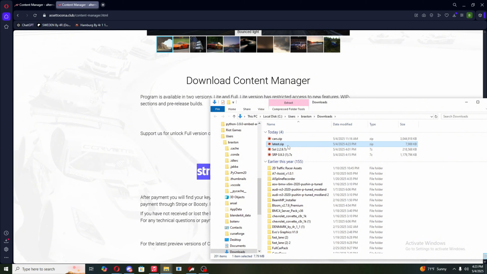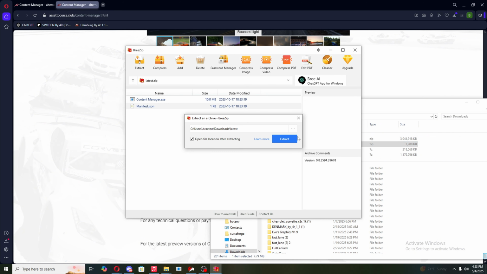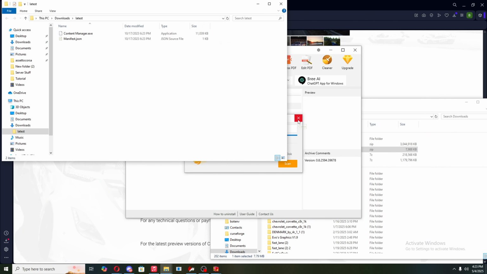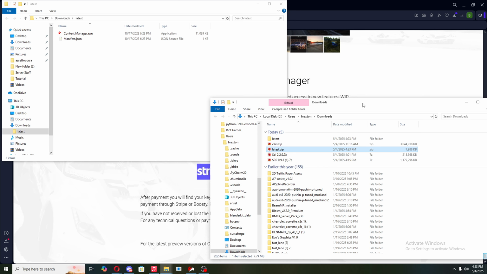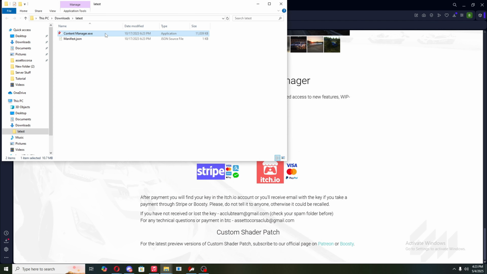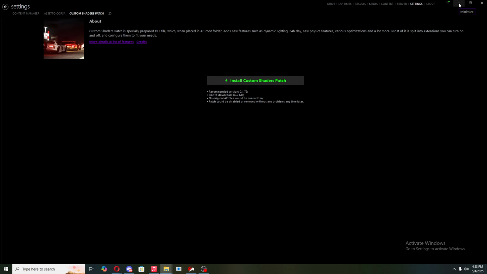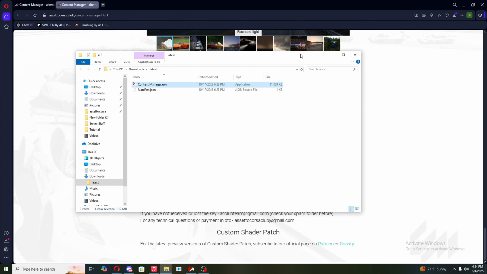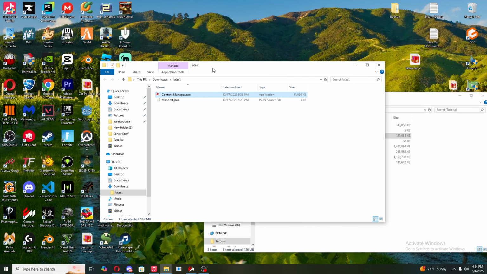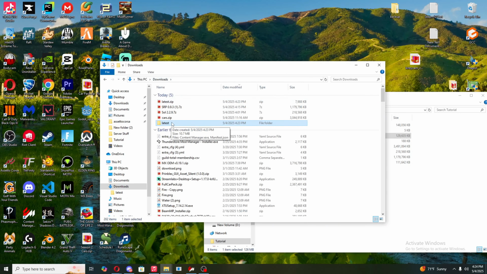We'll open it. We'll double click. We'll extract it. And then once we're done extracting, you should be able to just run the app. What I fully recommend doing is going back to your downloads once you've extracted and dragging and dropping onto your desktop.